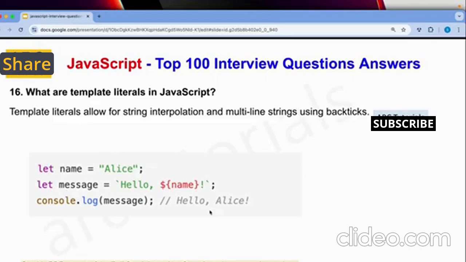What are template literals in JavaScript? Template literals allow for string interpolation and multi-line strings using backticks. This is a much better way of writing messages instead of doing concatenation of strings, then comma separating, then adding values and all that. We use template literals with backticks. Type the string, then put the dollar sign, then curly brace open, curly brace closed. Inside this, you can directly type the name of the variable and the value will come.